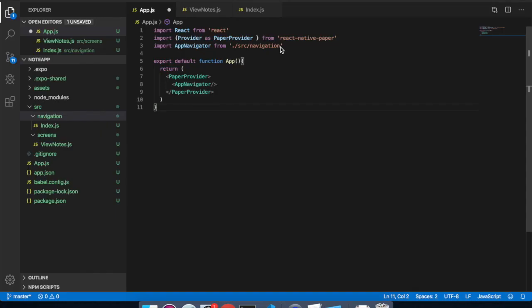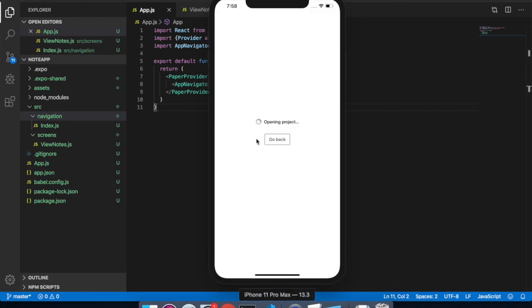Okay, to resolve this error we need to add index here. Save this file again, then run your project.